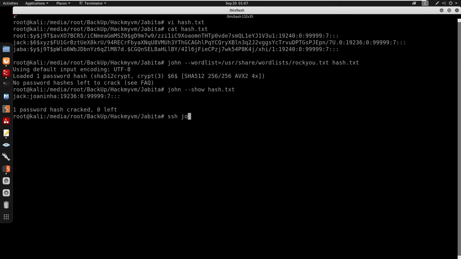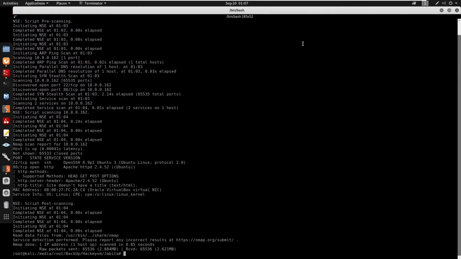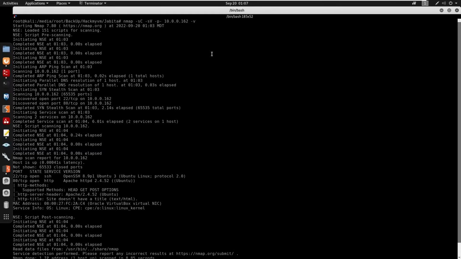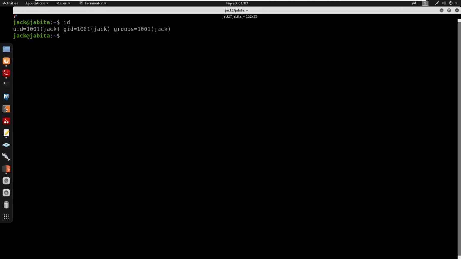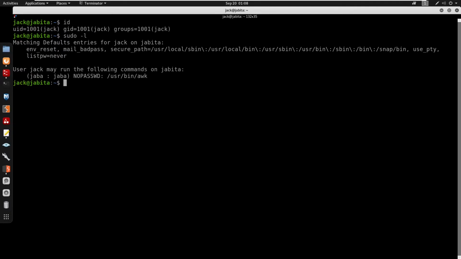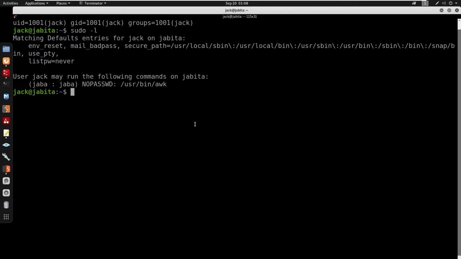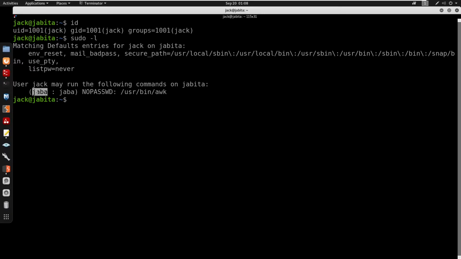So I'm going to SSH into Jack at 10.0.0.162. We have the password here, so copy that and paste it there. We do id, and now we're Jack. So I'm going to start by running sudo -l. It seems like we can run /usr/bin/awk as Java.